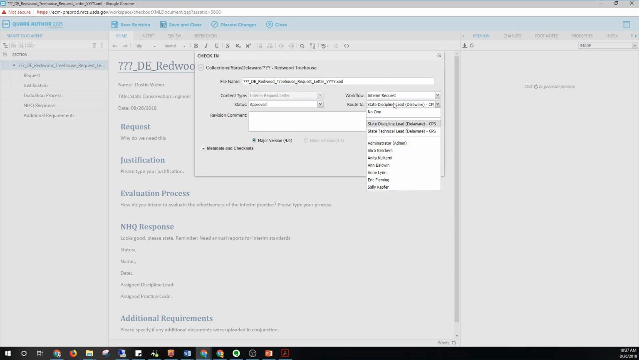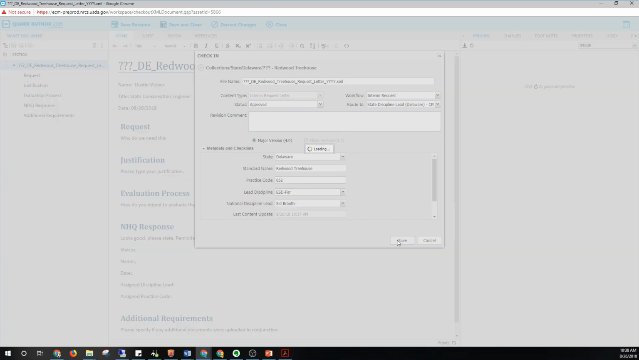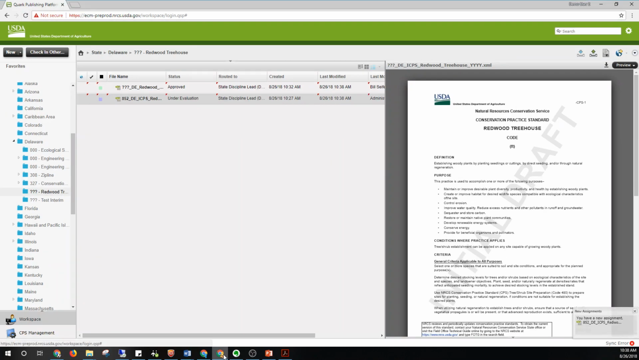So again, we'll route it back to the state discipline leads for Delaware, and then we must give it a practice code. For this one, let's give it 852, and we're going to hit save. If I switch back over, I wasn't quick enough for you to see it, but we now have 852 Delaware, and it's now under evaluation.